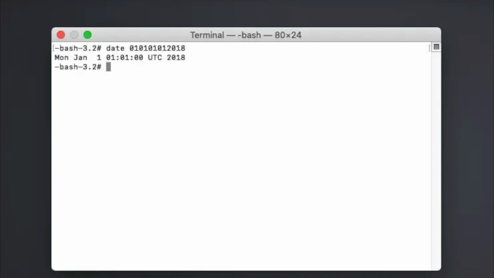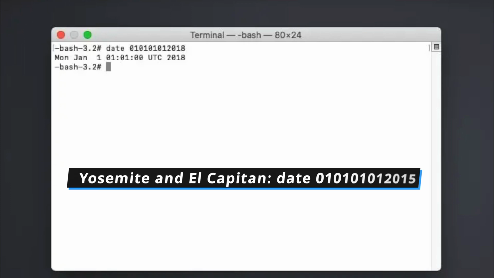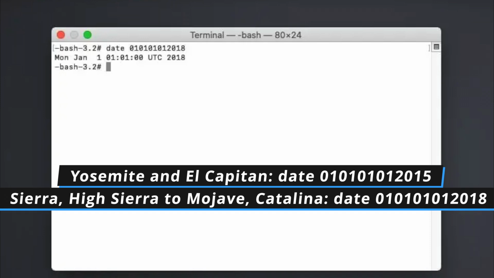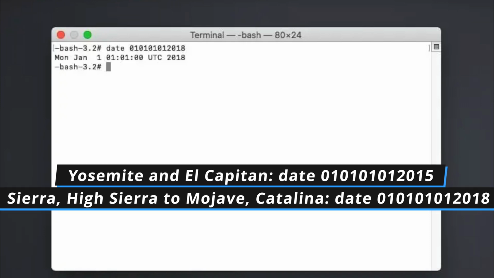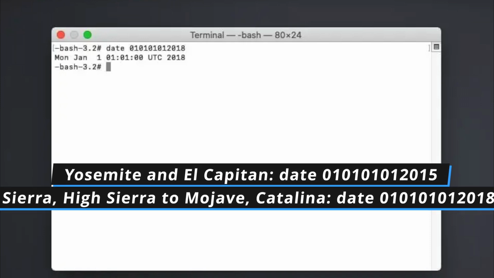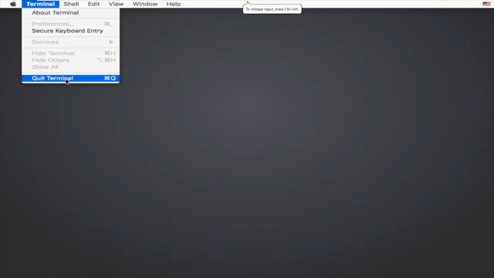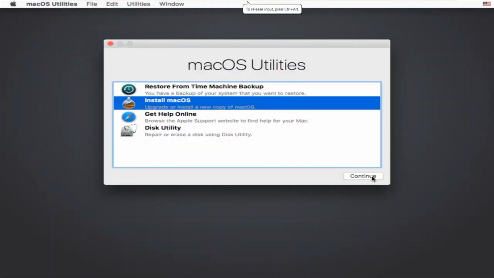For Yosemite and El Capitan, use date 2015. For Sierra, High Sierra to Mojave, Catalina, use date 2018. Press Enter on the date command in the terminal and return to the OS X installer screen to continue the installation.